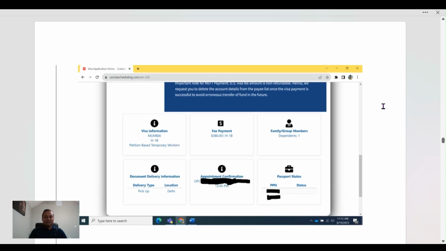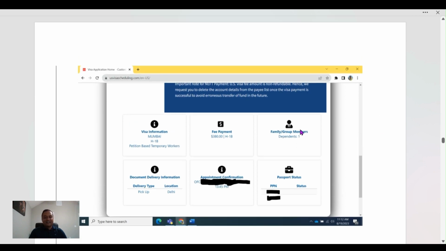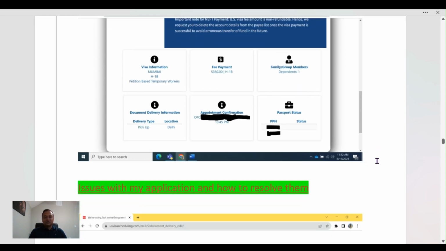When I looked at my profile, this is all it had, and I was not able to click on any of these options. It was giving me the error. So how did I resolve my issues? How did I fix it? Let's see how I fixed it in the next few steps.